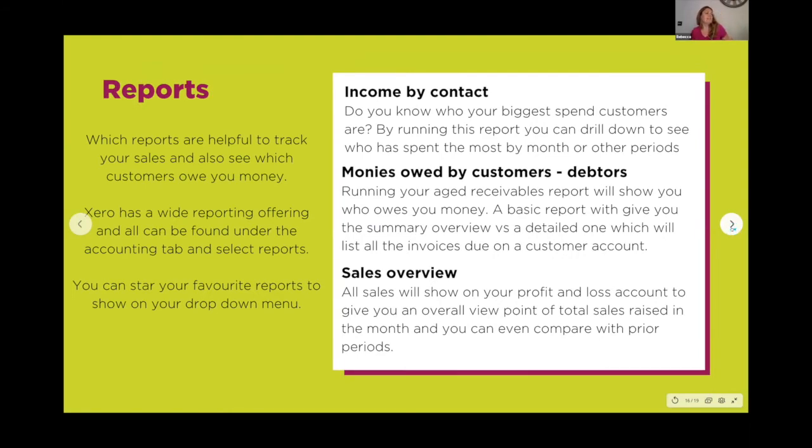And so that takes us into how do we use Xero to then look at how much money we've made, who owes us what, and a general sales overview. So back to you, Frankie, for some lovely reporting.